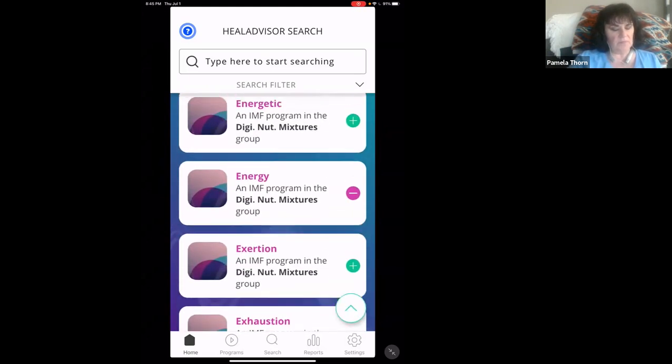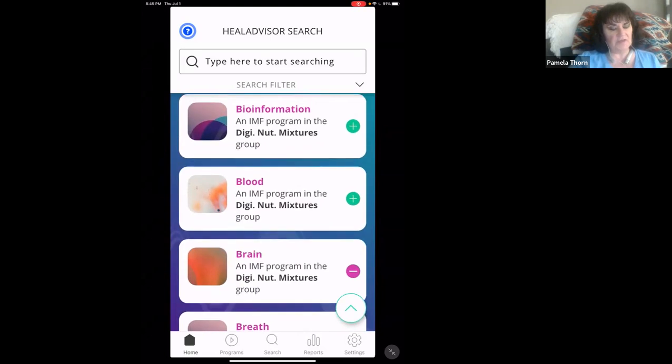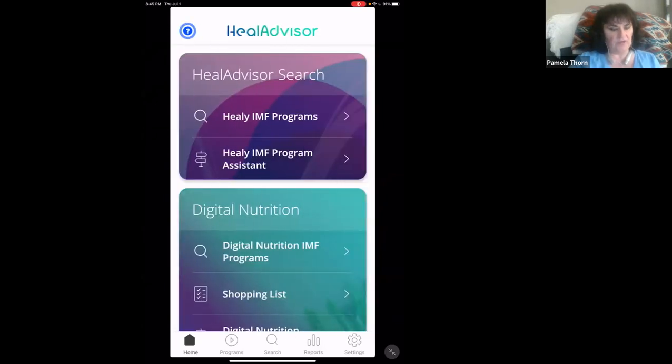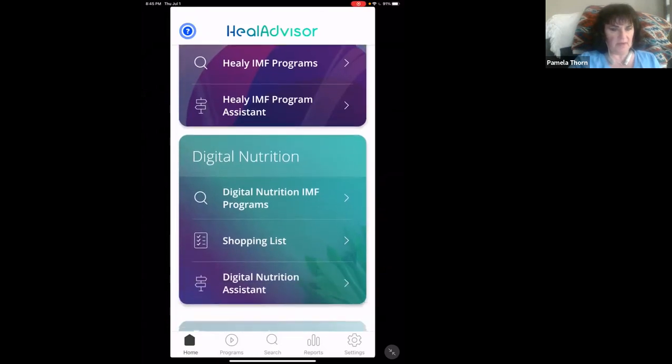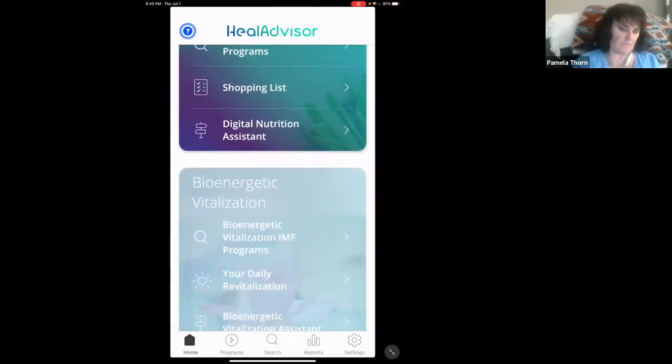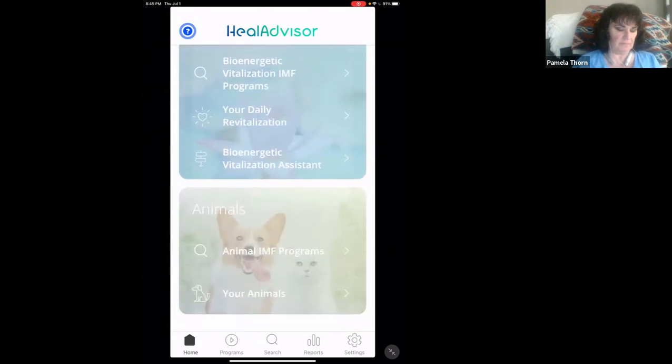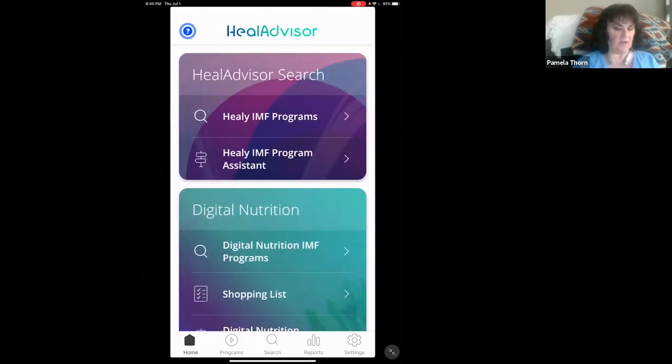In other words, if you have other apps, then you should click the box that says all IMF programs. And if you just have the ones that are on your Healy that aren't extra, you just do the Healy IMF ones. Very good. Yep, that's it. Okay, gotcha. Because then some people have like the bioenergetic violation programs, which we now have on Blue Dot, but they have that. And then here are the animal programs. So you'd have the animal programs as well. Okay. So if you don't have any of those extra things, you don't need to click the all IMF programs. Yep, that's the difference. Good question.